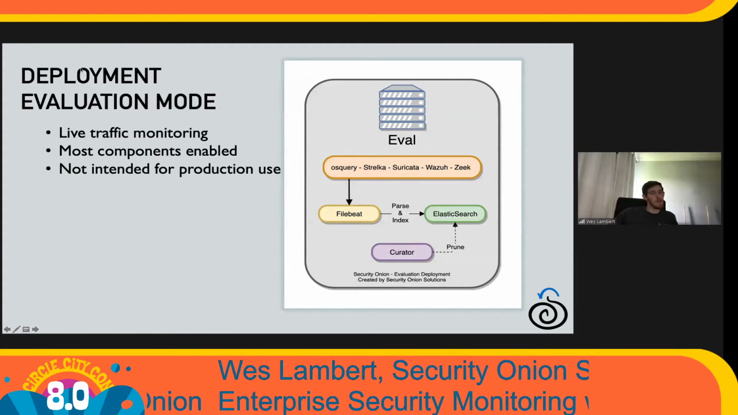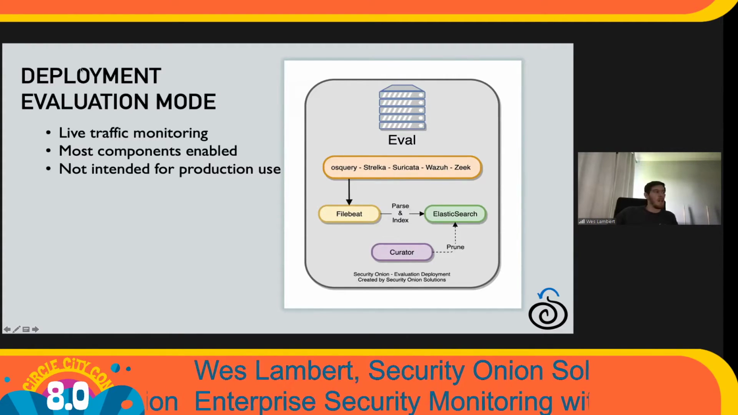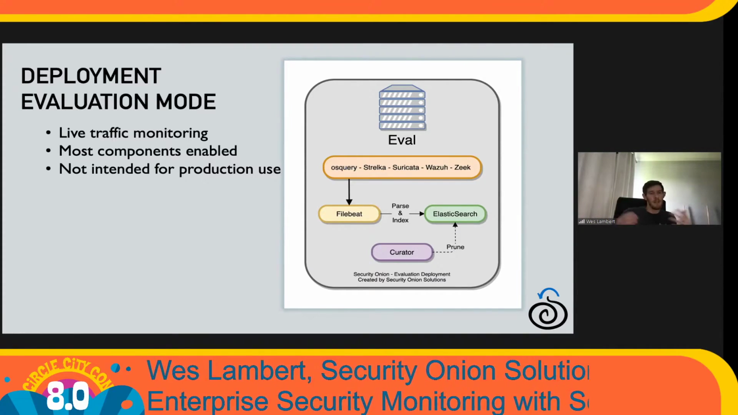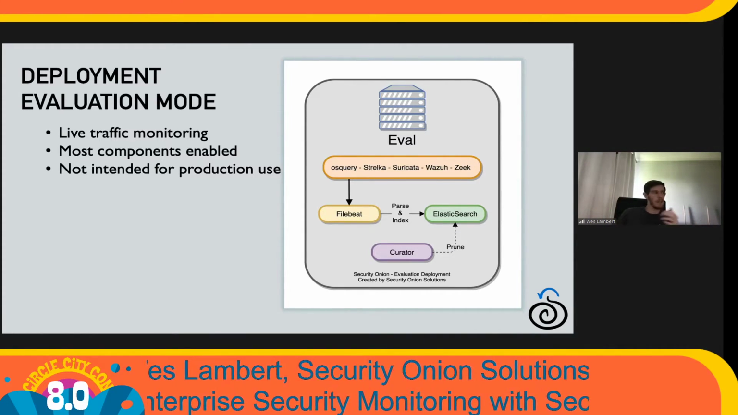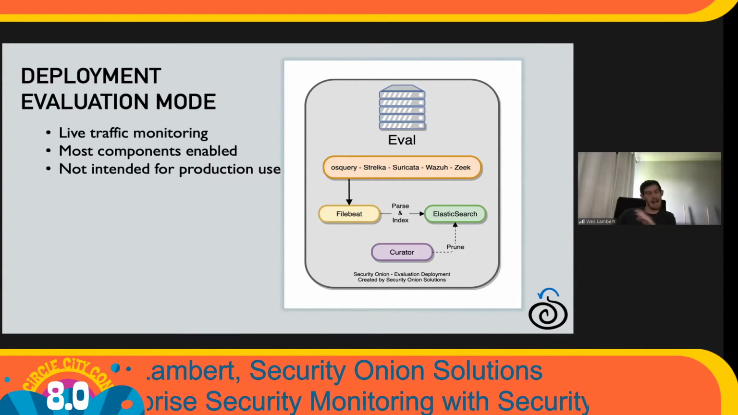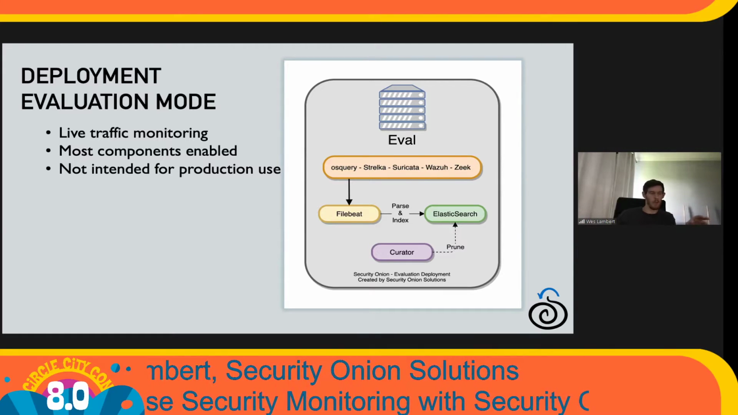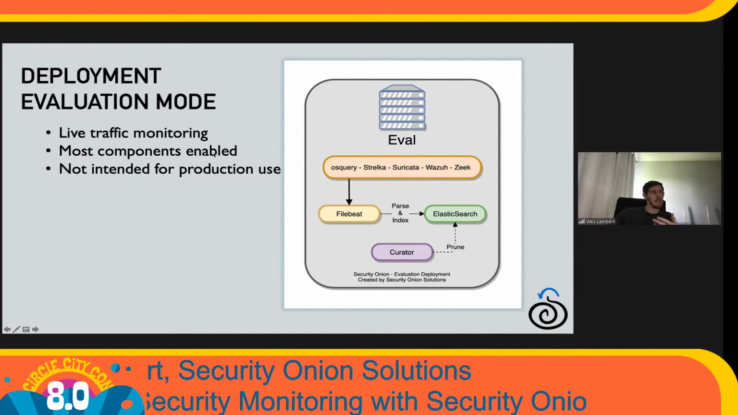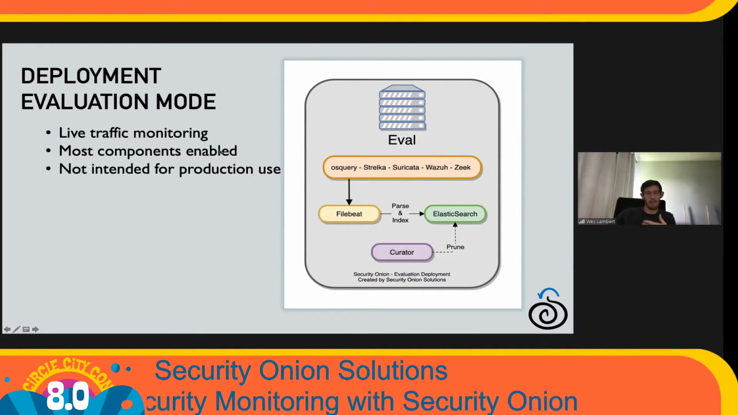Now, evaluation mode is going to be another mode that we have. Evaluation mode performs that live traffic monitoring, but it's going to enable everything with just some base set of configurations, and it's not ideal at all for production. So please don't use this for production, but this allows you to see all of that data that we discussed in addition to that live traffic monitoring.